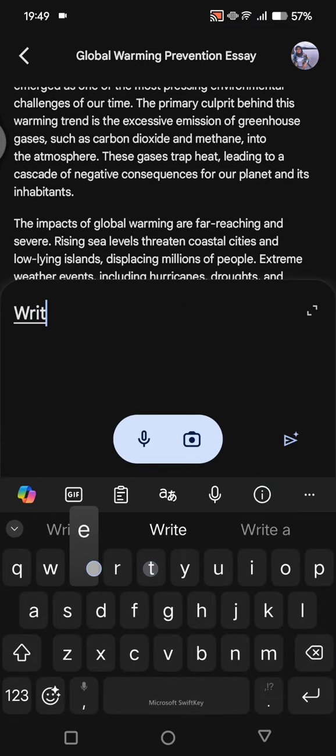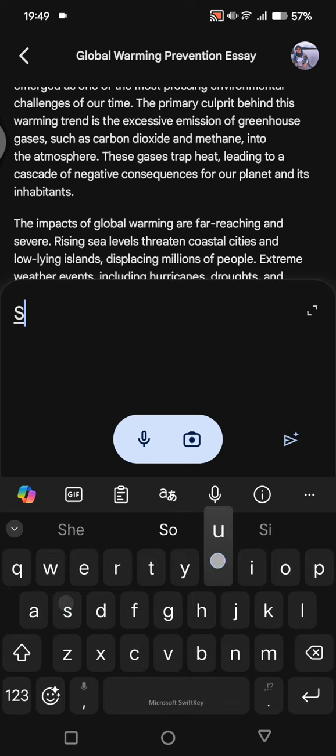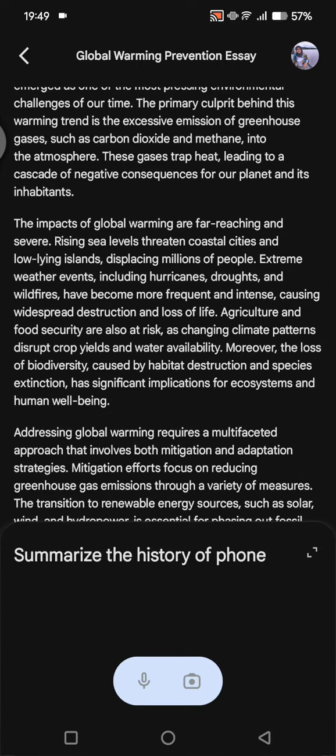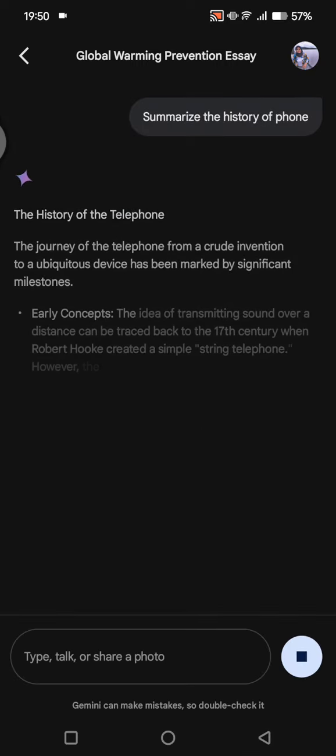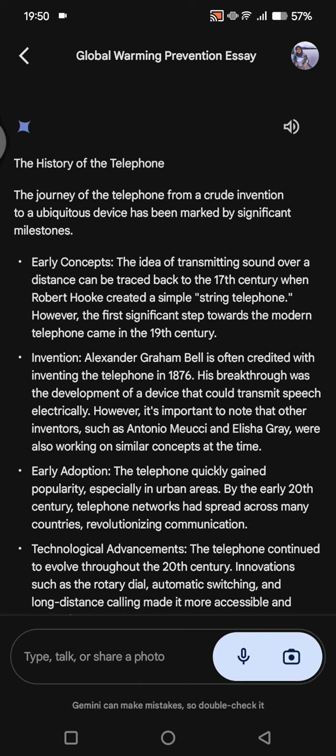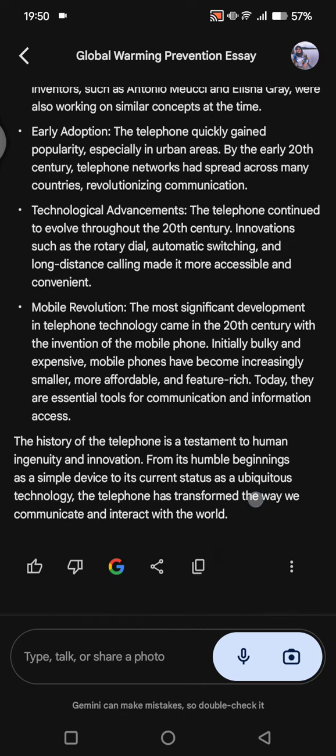For example, write me, or I'm going to just summarize the history of phone, for example. Submit, and you can see that Google Gemini will help you again to summarize the history of telephone.